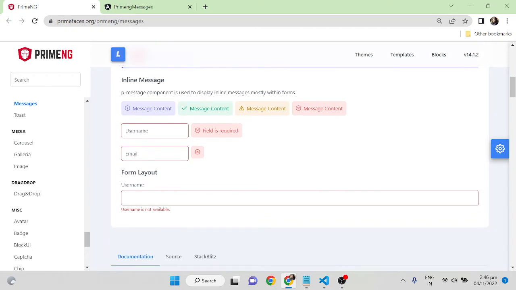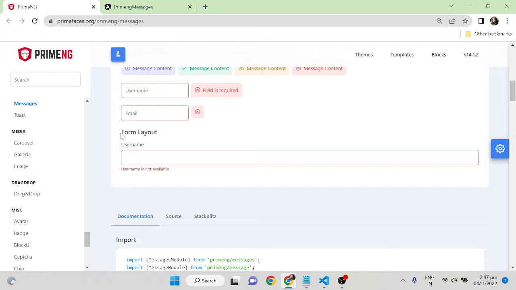Inline message is used if you want to show some messages inline to some form elements. The same way as with p-messages I have shown, it has info, success, warn and error as well. Another option is form layout. This is not specifically related to PrimeNG messages. Normally we can do this with the different types of PrimeNG errors, and we can show the messages as well. So these are the topics I am going to cover in this particular video.